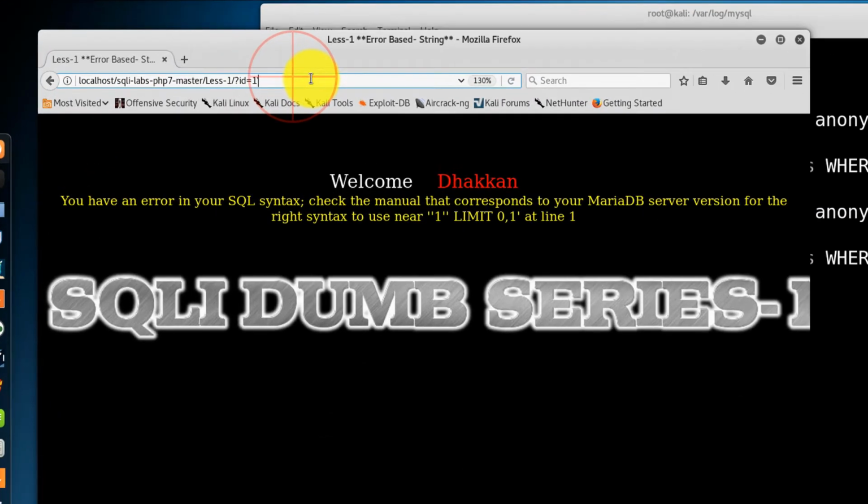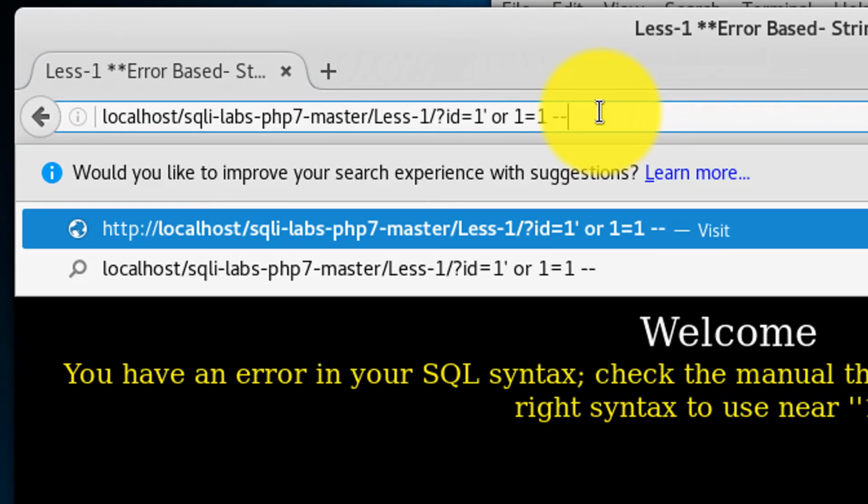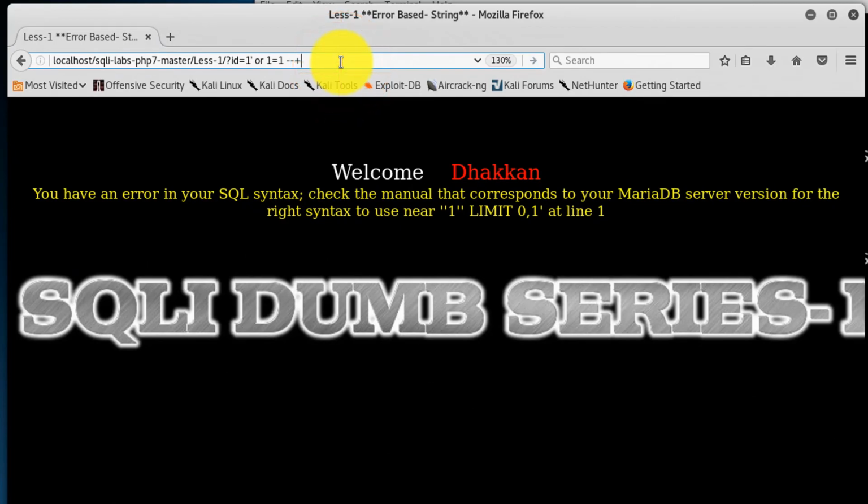Let's go back to the front end. So we have question mark ID equals one single quote. I'm going to add or 1 equals 1 hyphen hyphen plus sign. What does this do? It adds in a query or 1 equals 1, which as we learned before is always true by way of Boolean logic, and the hyphen hyphen plus comments out the single quote which broke the query. Let's run that and see if it works.